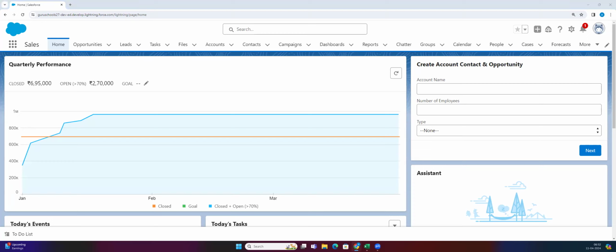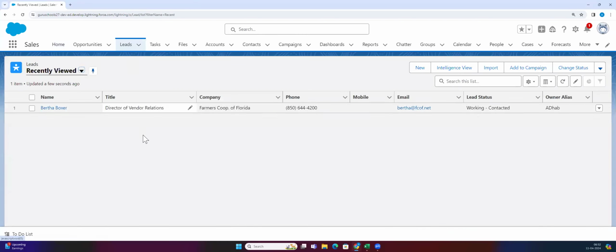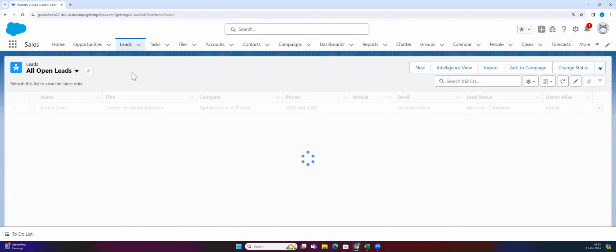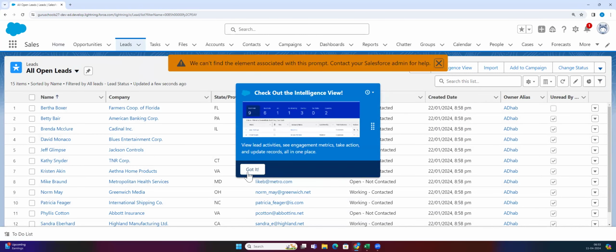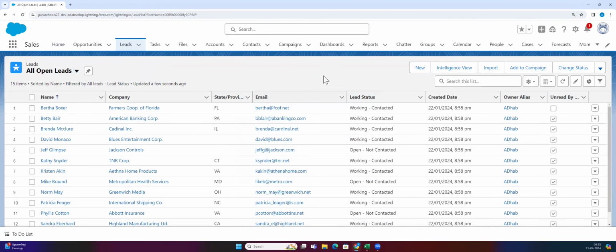Okay. So let's first try to understand the standard objects. Okay. And what is the use of those objects? So first is lead object. If you remember, yesterday we saw about the lead records and how we can check the record. So let's understand now what is this lead.